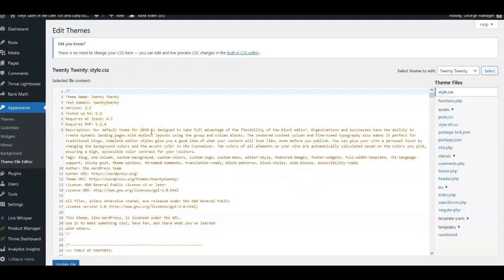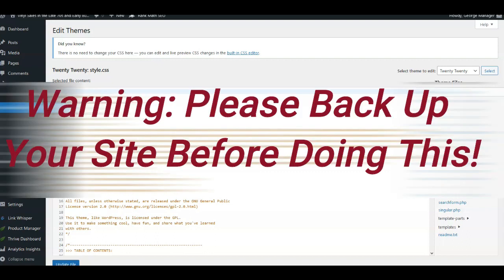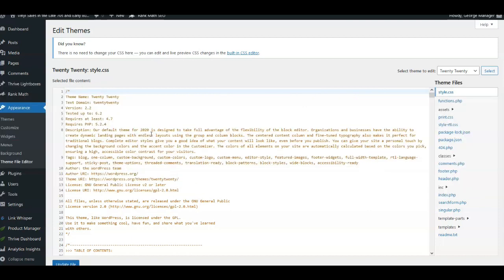Now, the first thing you want to do before you do this is make sure you have a backup copy of your site, because this could cause your site to crash in some way. Usually it won't, but it could cause a problem with the theme you have, or it could cause a conflict with other plugins you're using on the site. So once you've backed up your site, then you're ready to come in here and do what I just did.